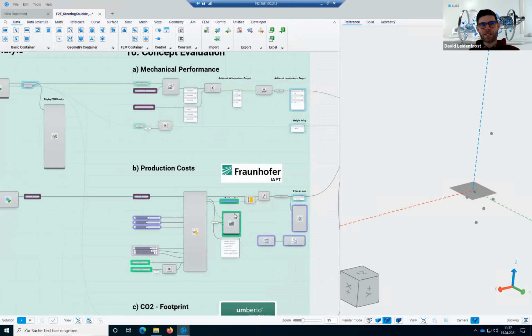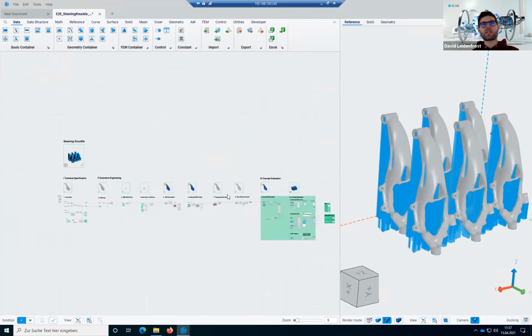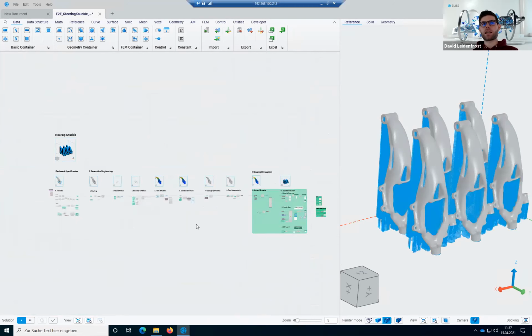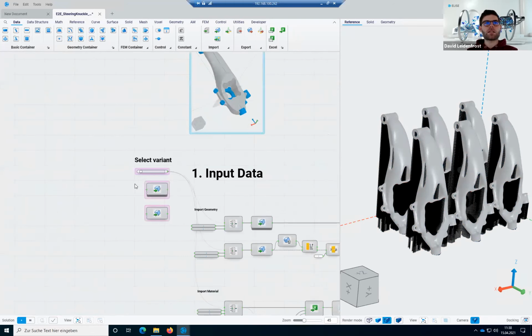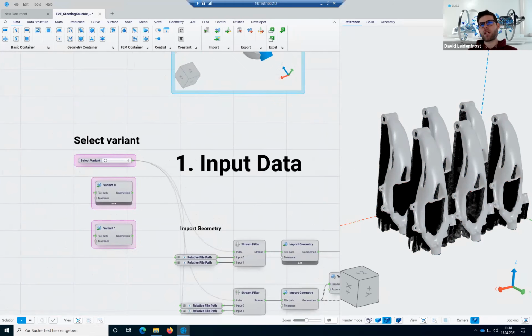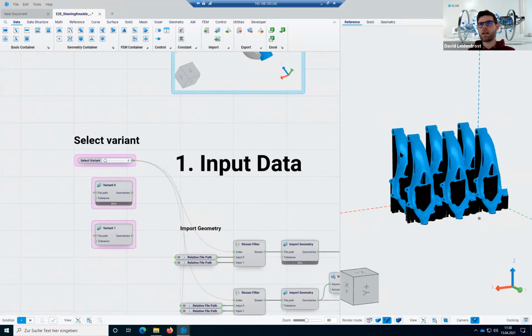One interesting part, before we jump to the next step: this takes, of course, time to set up a DNA like this, but the cool thing is that now we can just change it, we can replace it with a new part. So we have done that now for, let's say, a steering knuckle for a medium-sized car.